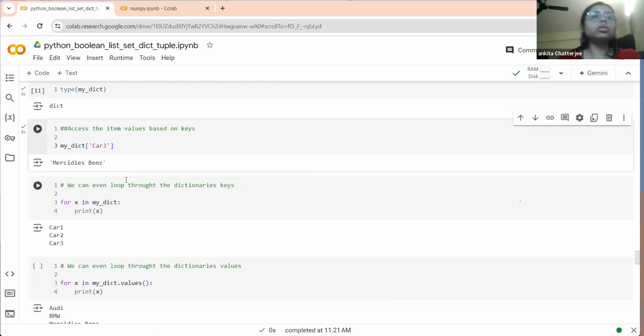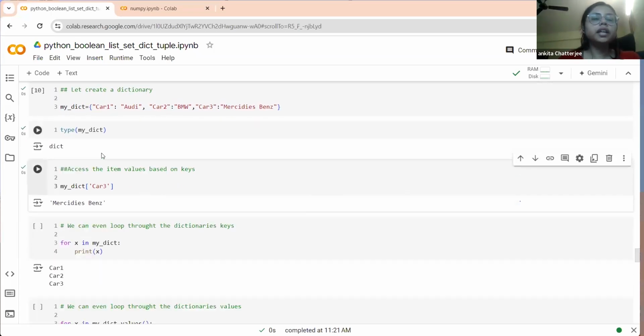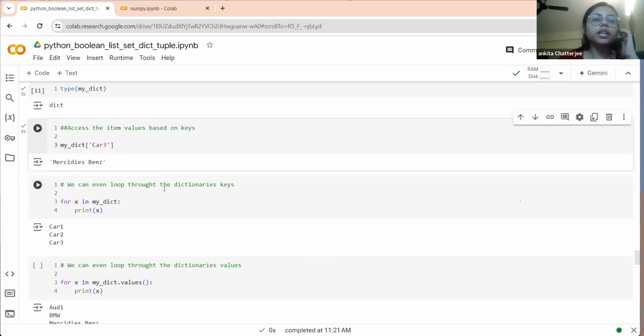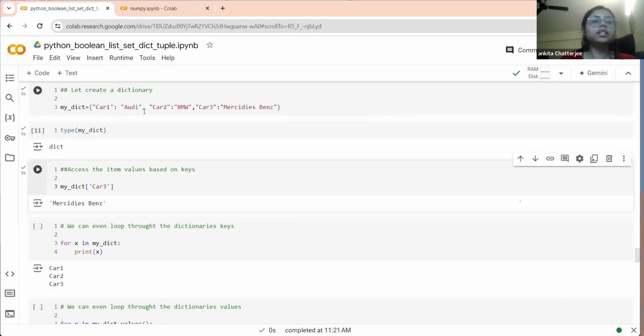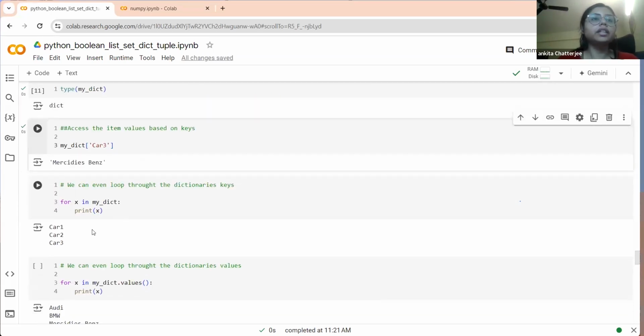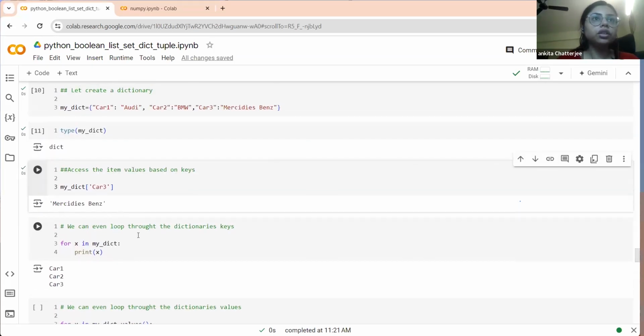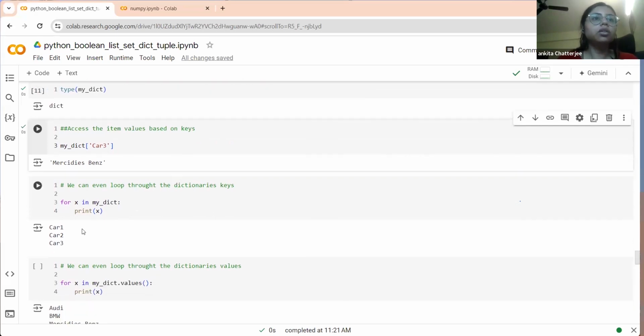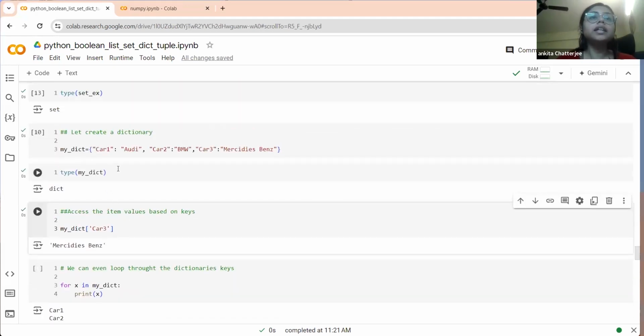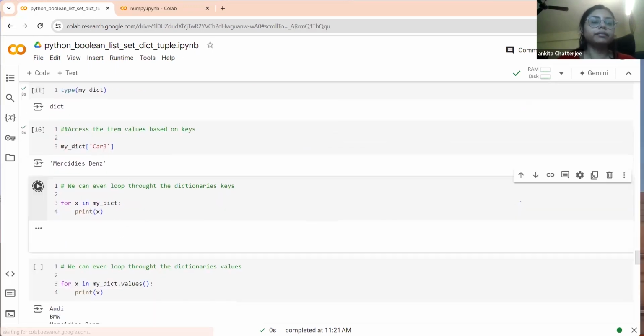Okay, you can also iterate through your dictionary. If you want to extract the dictionary keys with the help of a loop, you have to write this: for x in my dictionary, print x. It will give you the key names from the dictionary. Okay, for x in my dict, here is my dictionary name. So for x in my dictionary, print x. It will print your key names from the dictionary. Okay, this will be your output.